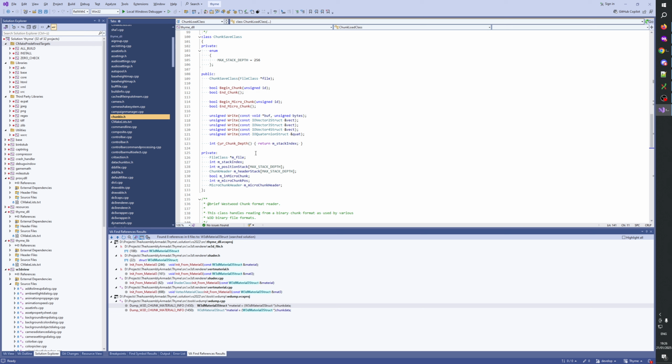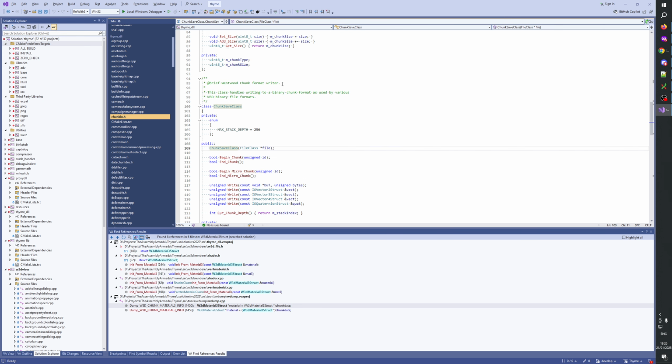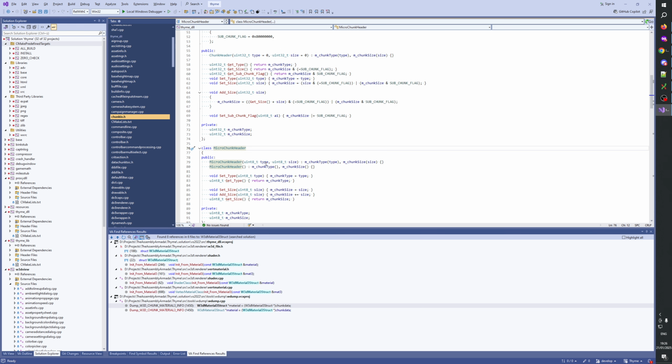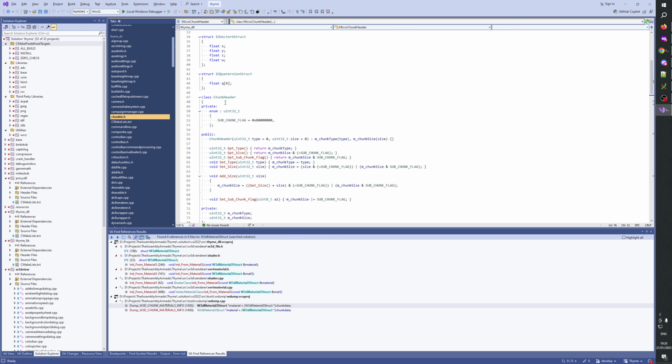Oh, there's also a save class. Look at that. Format writer. I didn't know. Micro chunk header, I don't know what that is. Chunk header. Sub chunk flag.